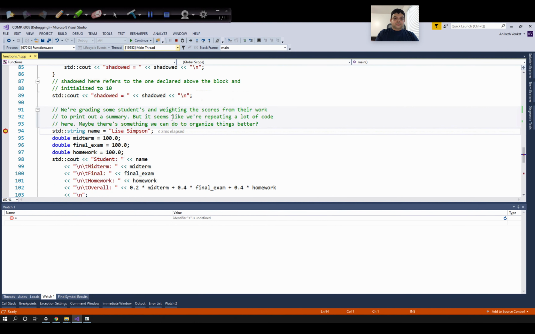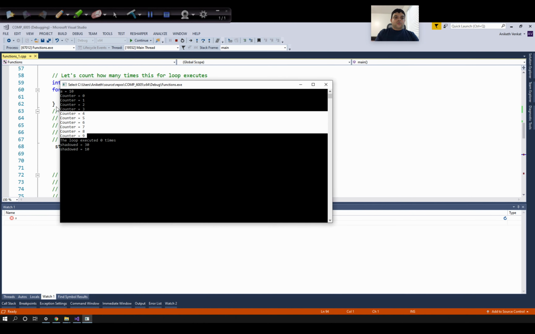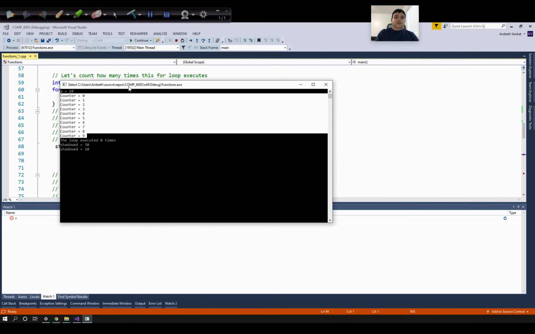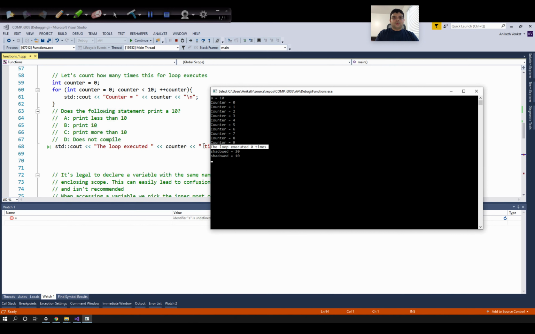the value of the counter within and outside the loop. So notice within the loop, the value of the counter is incrementing 1 at a time. So first it prints 0 and then it goes until 9. And outside the loop, the value is still equal to 0.